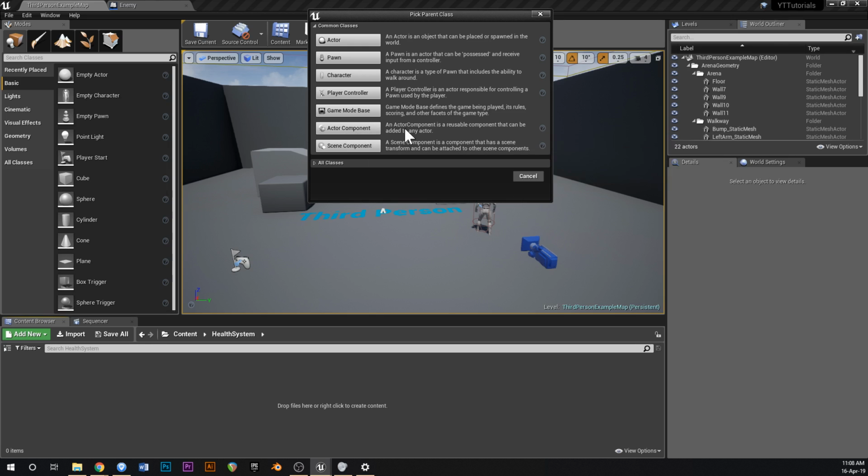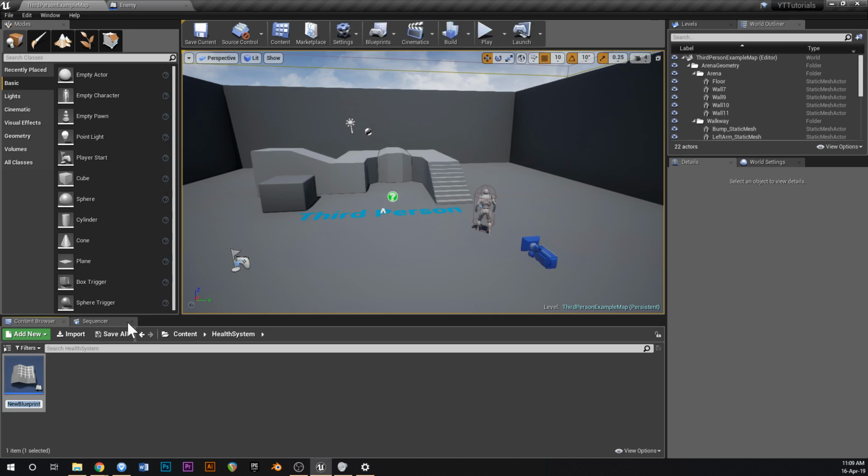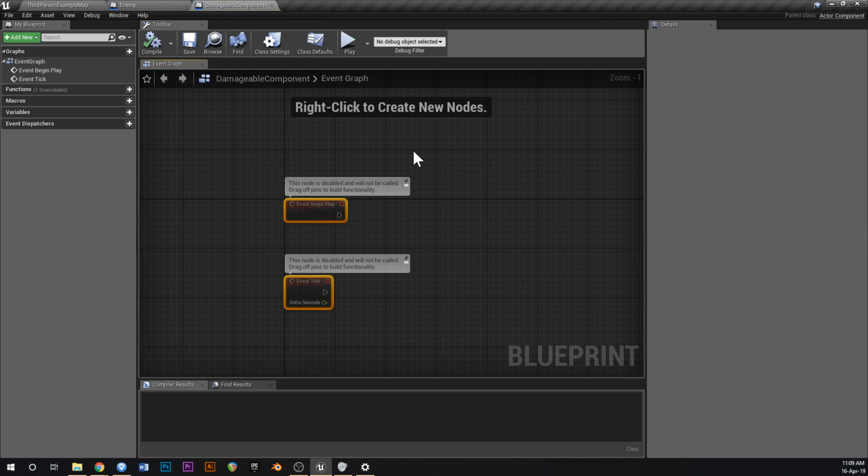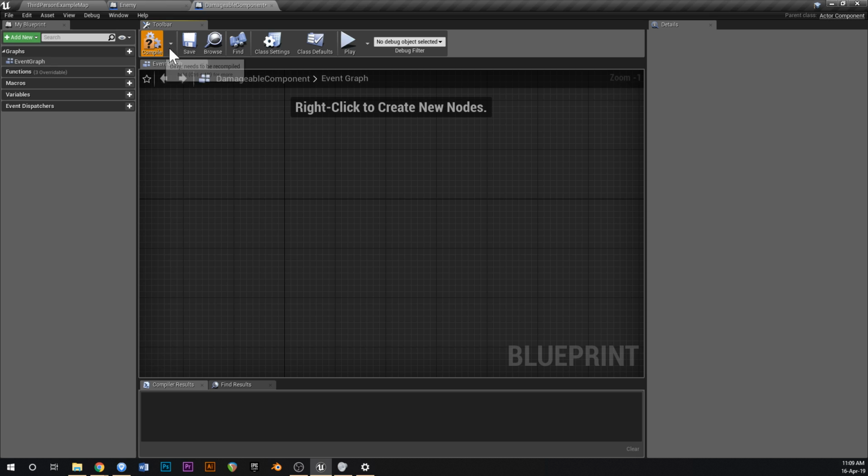You can see in the description, an actor component is a reusable component that can be added to any actor. So the benefit to doing the health system in a reusable component is that you can just add that component to any actor in the game, and then that will become part of the health system. So I'm going to call this damageable component, because you're going to add this to any actor that can be damageable in your game. So we can delete the begin play and the tick, compile and save.